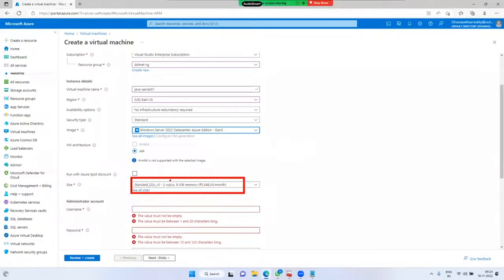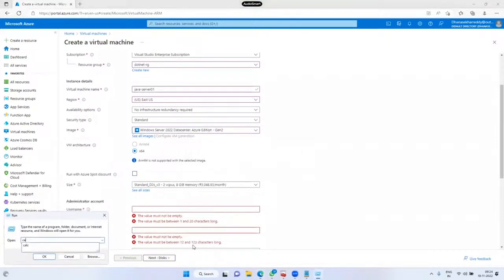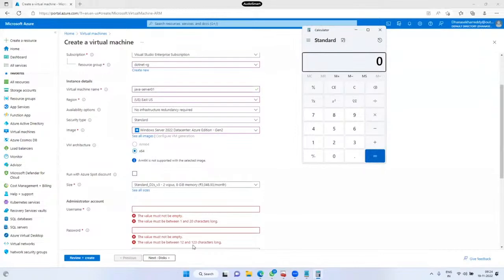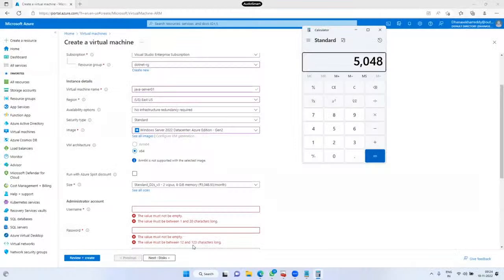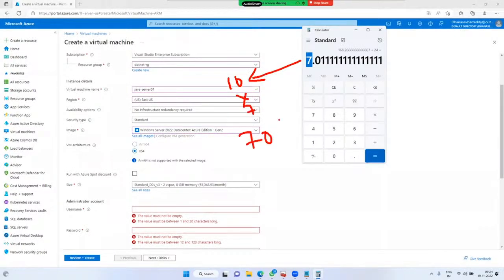One is CPU count. How many CPUs? 2 CPUs and 8 GB memory. What is the cost? It is showing 5,048 rupees. If I go and calculate it, charges are applicable in Azure on an hourly basis. So 5,048 rupees divided by 30 days, per day cost is 168 rupees. Divided by 24 hours, the cost per hour is 7 rupees. Clear? If you consume this server for 10 hours, 10 into 7, 70 rupees.